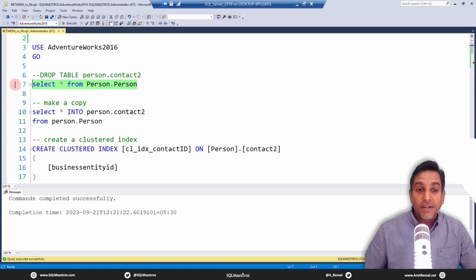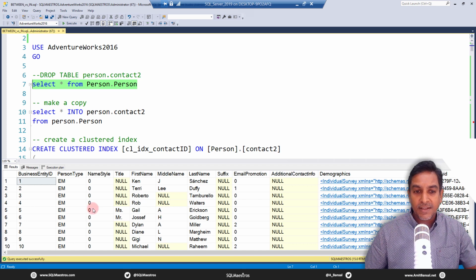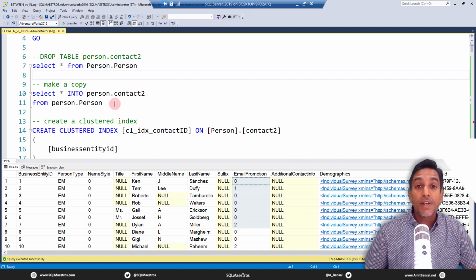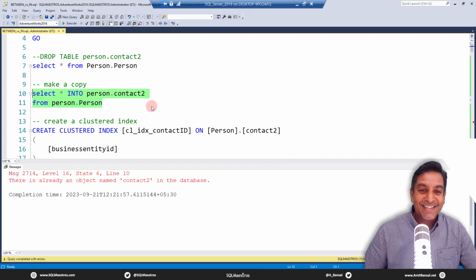We have a table here, person.person. You have seen me earlier using this table quite a few times, and this table has a few attributes like first name, last name, and then there is one called email promotion. I'm calling out these attributes because these are the ones that we are going to use in the demo today. First things first, we'll make a copy of this table and we'll call this as person.contact2. Okay, let's go and do that. I don't know why am I not calling it as person2, but anyway, let's call this.